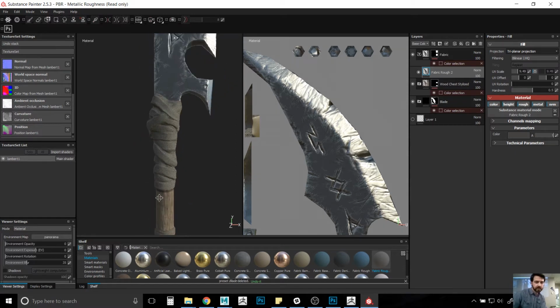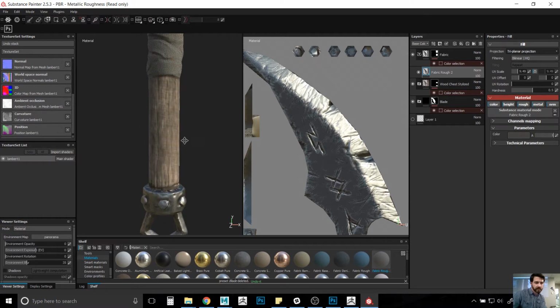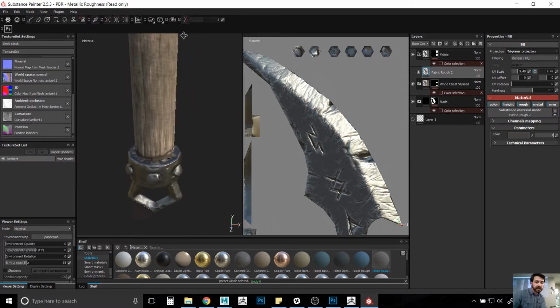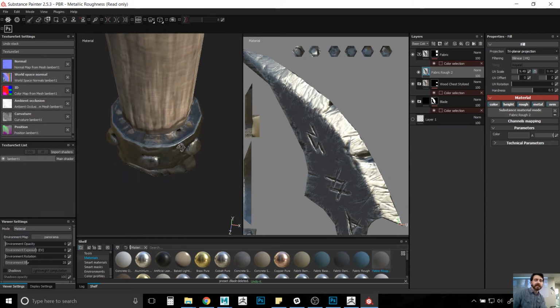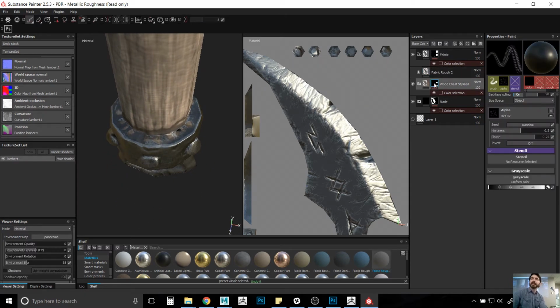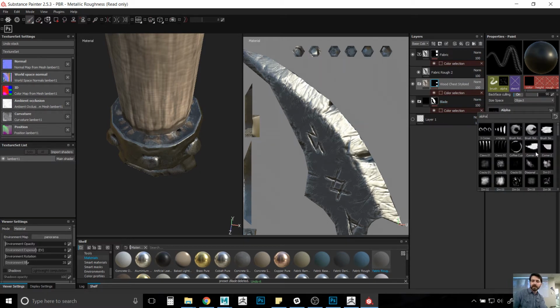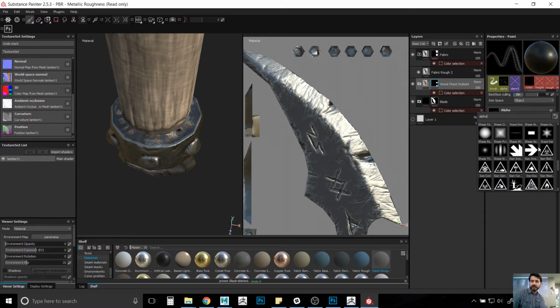I'm noticing some really weird stuff with the pommel. I don't know if you're having it too, but there's like the wood textures extending onto arbitrary areas. So after we do this, I can actually go in and show you how to fix that. You would actually change that in your mask. So I'm going to change this back to my shape, actually.